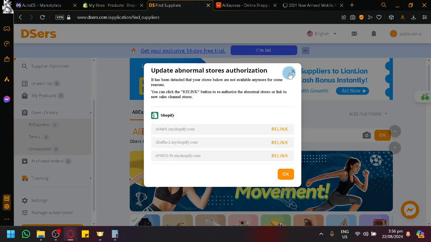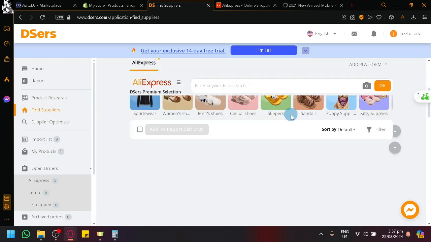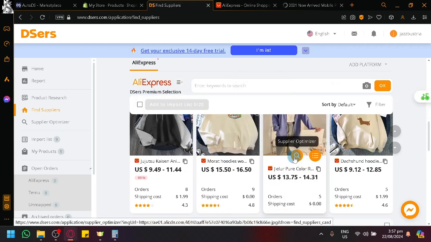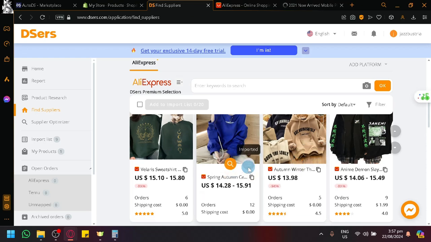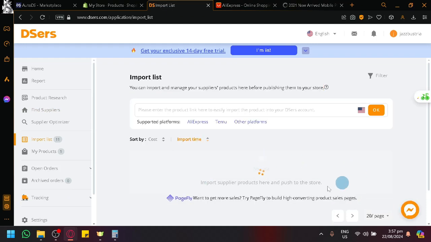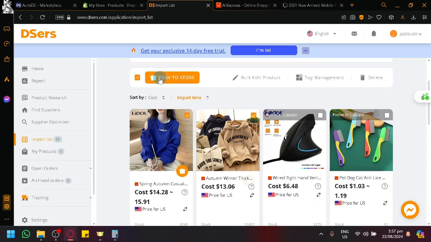In Dsers, you can easily upload a product as well through their Find Supplier over here. Under Find Supplier, you will have basically a mini AliExpress inside of Dsers, and then you can navigate normally like how you would navigate through AliExpress. You're easily able to add to import list, add to import list, add to import list. And then we can check if we were able to successfully add the products that we have selected under the import list. As you can see, we have all of these products. To add them to a store, you could just select the products that you want and click push to store, which will upload that specific product onto your connected store.